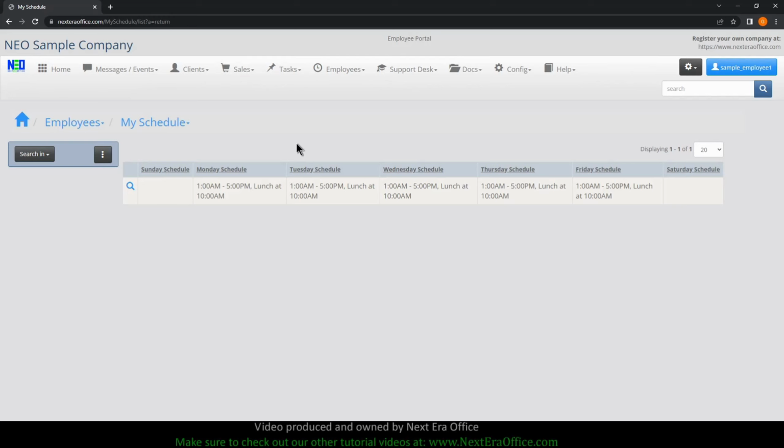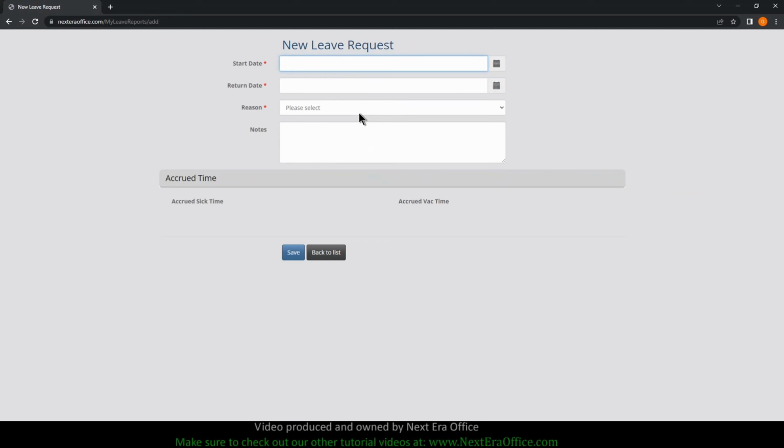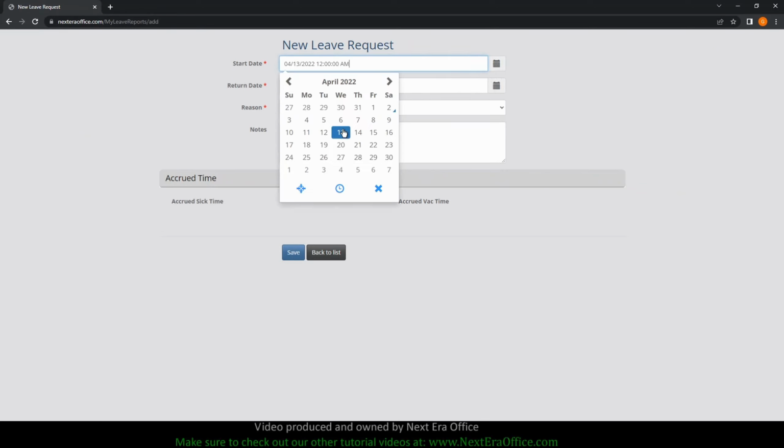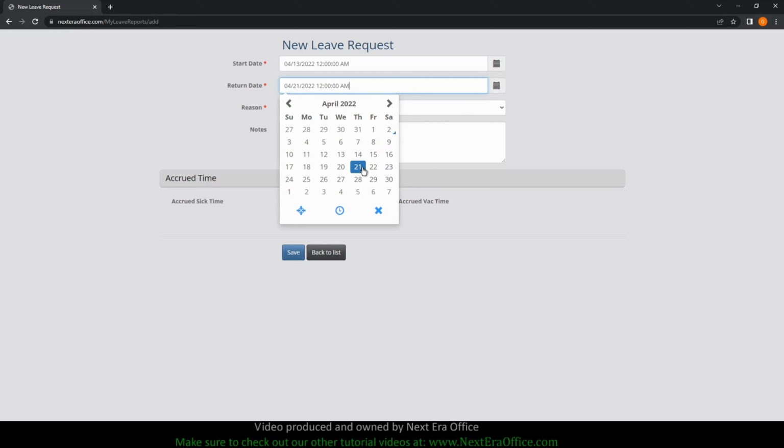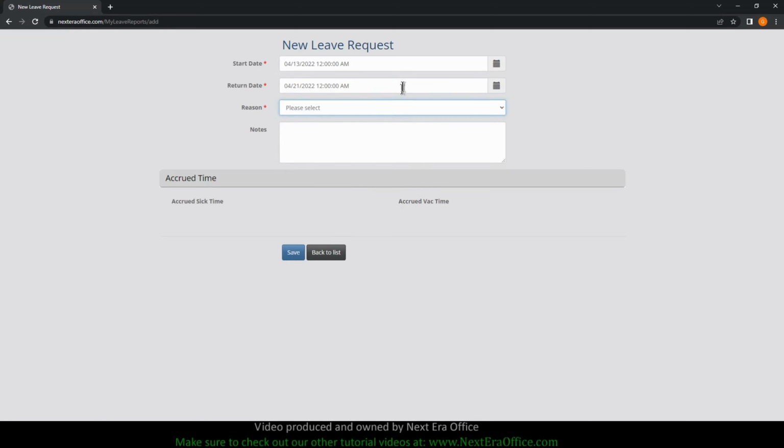While we're logged in as the employee, a couple other things that employees can do regarding scheduling is under the Employees menu, they may submit a leave request. This will let them put in a request for time off. They'll need to choose a starting day and time, and a return day and time, and a reason for the request, along with any notes.